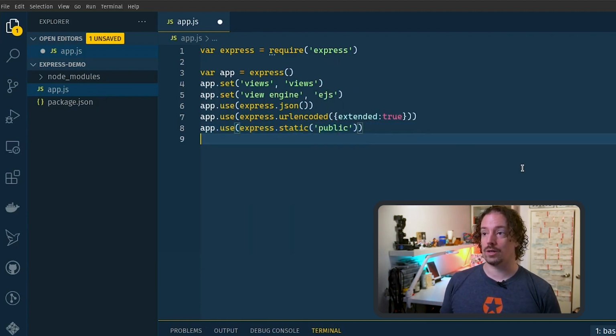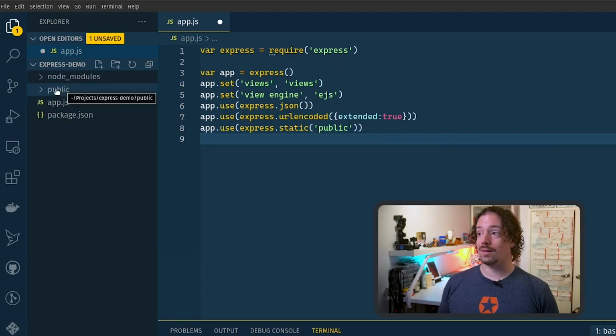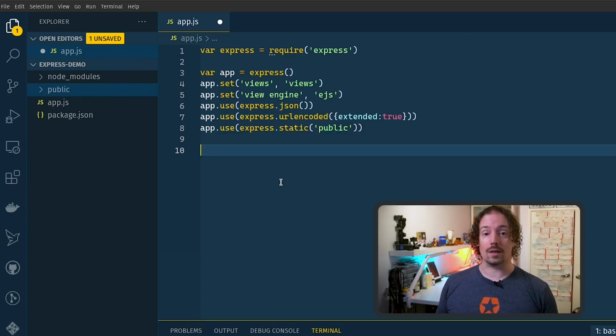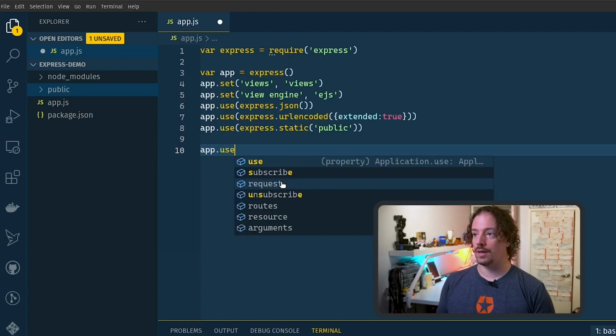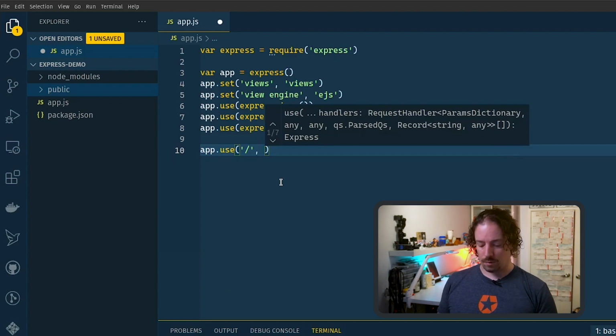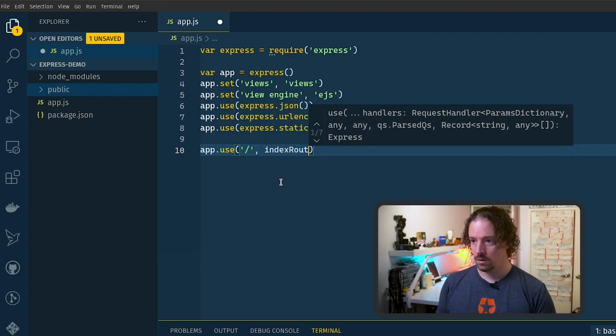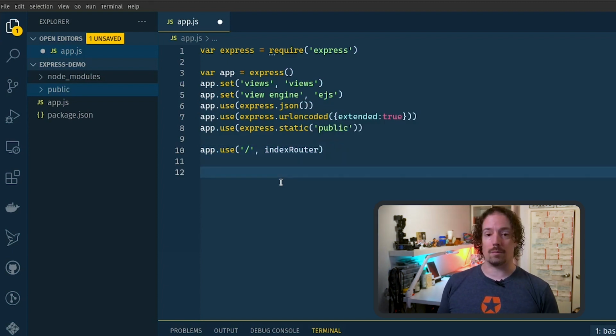So I'm going to create a directory called public. Let's do that now. So now anything in this public directory will be served before the Express app tries to resolve any routes. In terms of the routes that we do want to resolve, I'm going to create one here for the home directory. And we're actually going to put this in as a separate file, so we're going to create an index router. In a second, we'll define that up in the top.